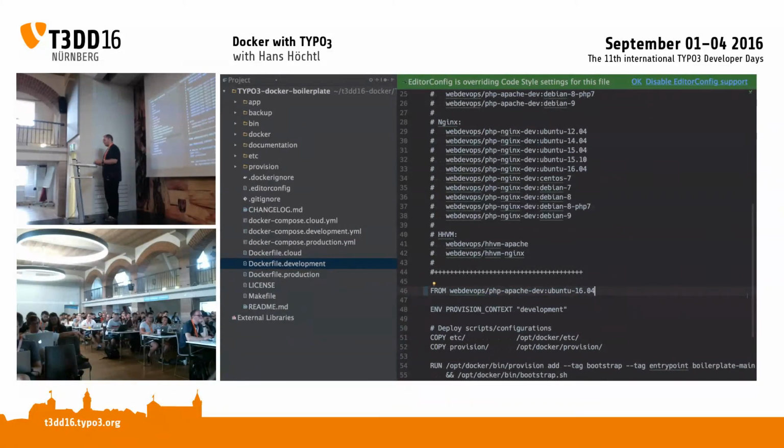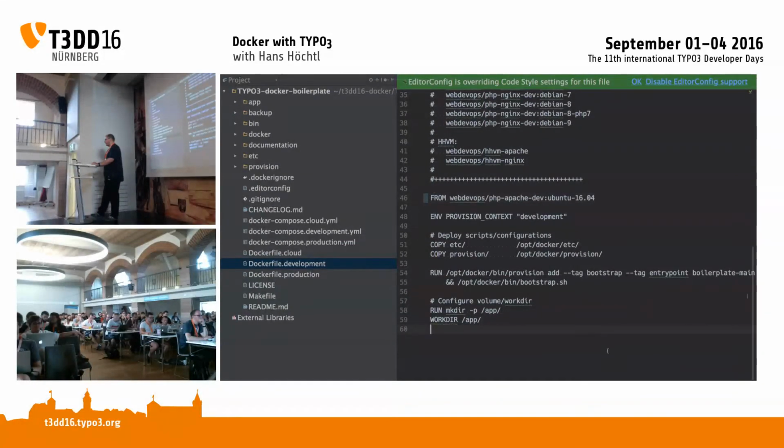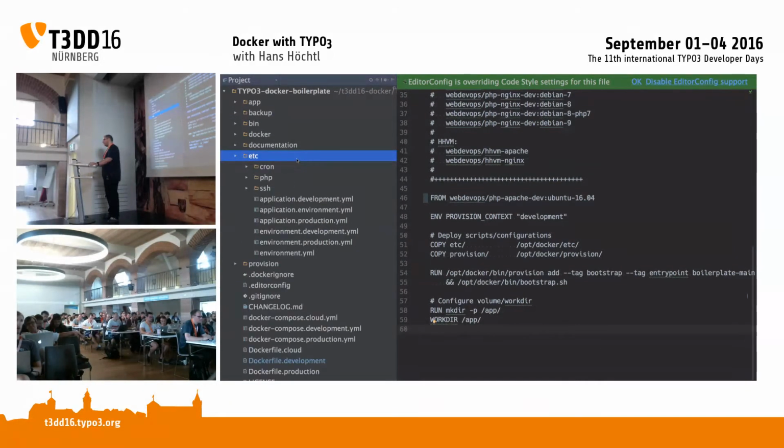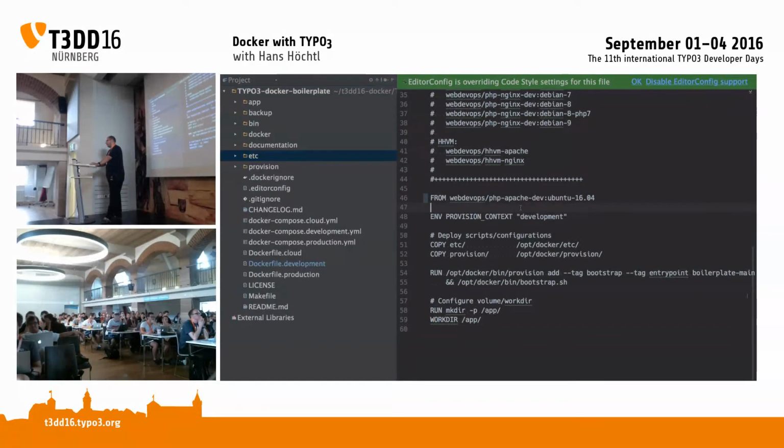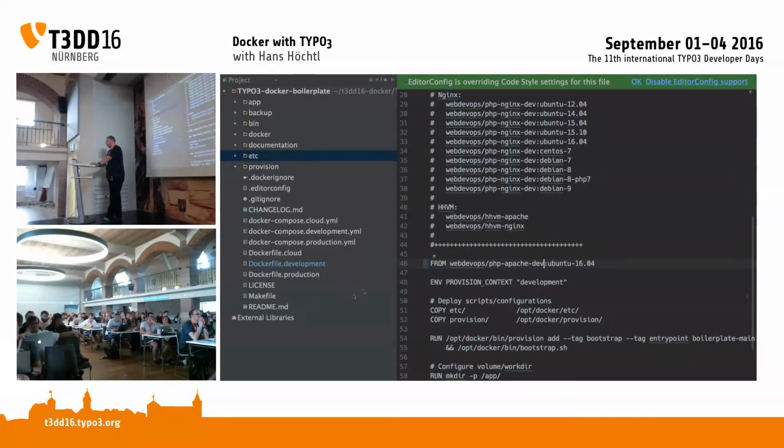and now I have Apache on 16.04. And what we actually do is we provide a small Ansible version to run configuration files, because you would want to modify your PHP or nginx configuration, and that's pretty handy when using Ansible. So that's the first one. We choose which base image we want to use.